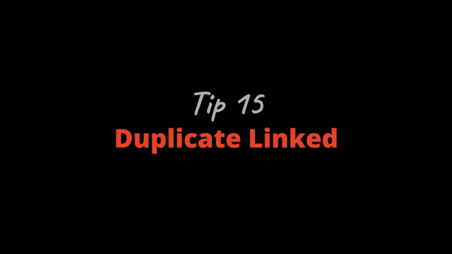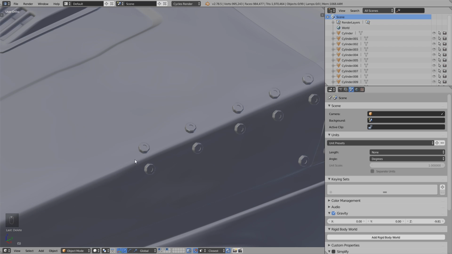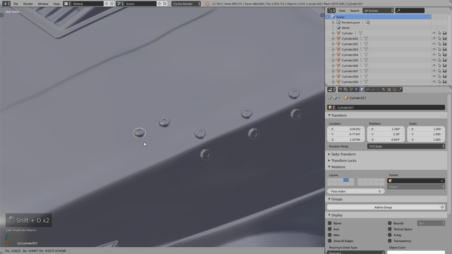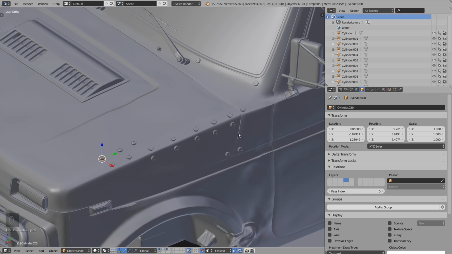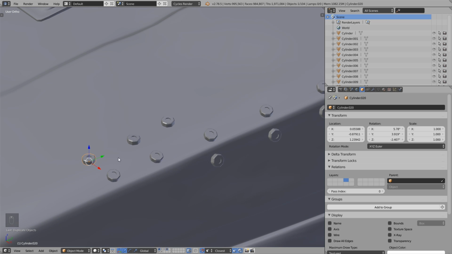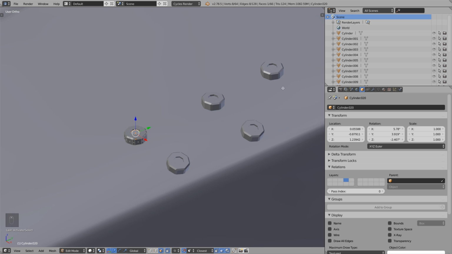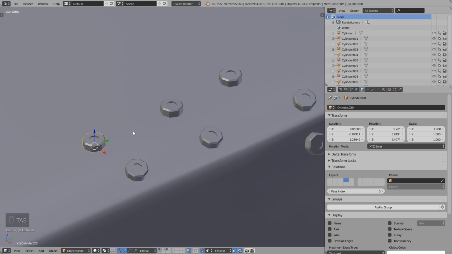Tip number 15, duplicate linked. If we are duplicating something, we're doing it with Shift D, and then the object will be duplicated. This is how we would expect it. But imagine you have all these bolts all over the car and now want to change all the bolts at the same time, like the size, or want to add some elements or whatever. And certainly if you just duplicate it, you have to do it for all the objects one after another, and this could take forever, or you just delete everything and then start from scratch. But this is not what we want.